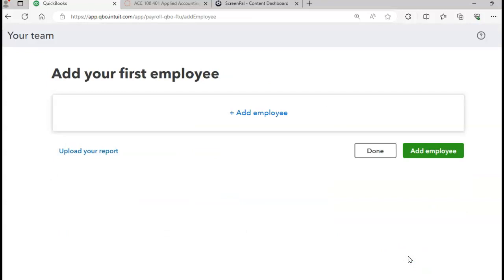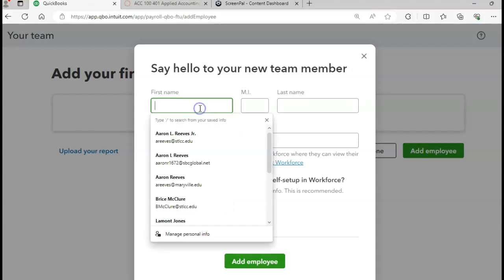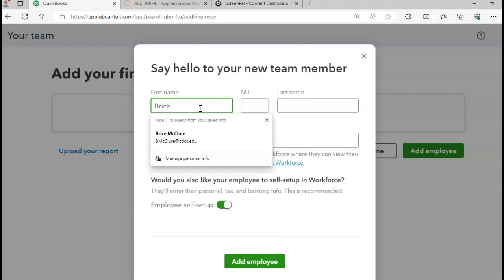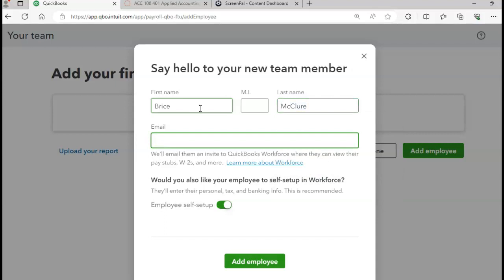And we're now going to add our first employee. So click where it says add employee. Okay. And so for our first employee, the information again is on page 570. The name is going to be Bryce McClure. So we'll put in Bryce McClure. Now the book does not give you an email address, so it doesn't matter.